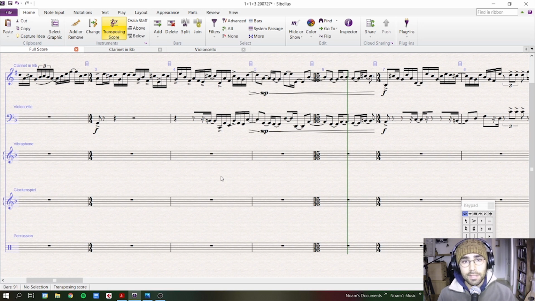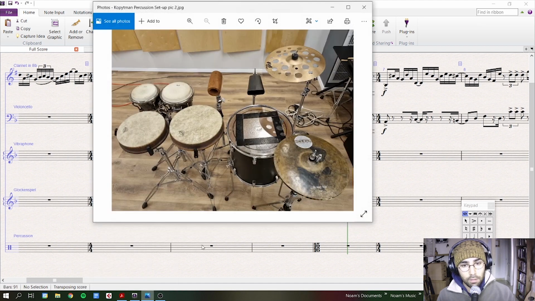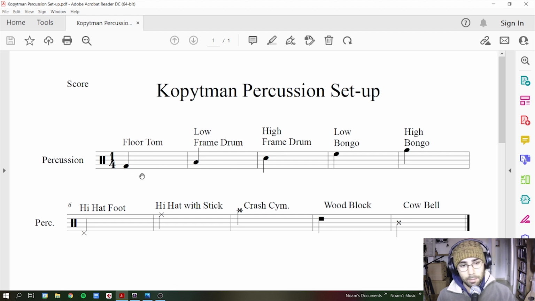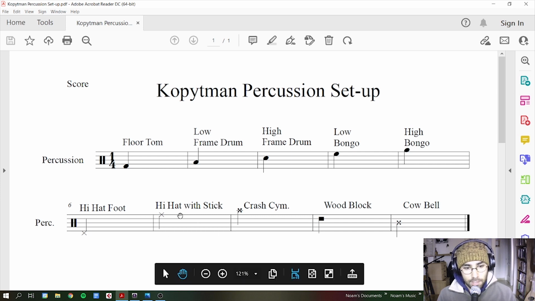So the real-life example that prompted me to make this tutorial is that I'm taking part in a composition contest, and within the framework of this competition, we received a picture of a custom drum kit which will be available to one of the percussionists. Alongside this picture, we received a PDF with different notations that will be assigned to each drum. So for example, we could see here F would be the floor tom, A would be the low frame drum, etc., etc. So obviously within Sibelius there is no such kit, and we need to create it.